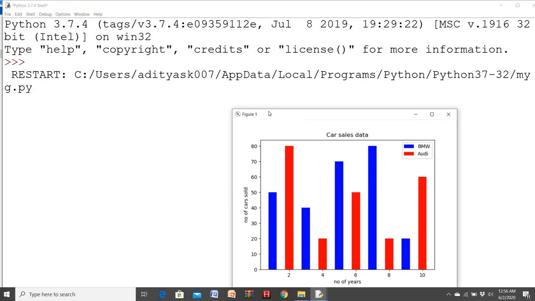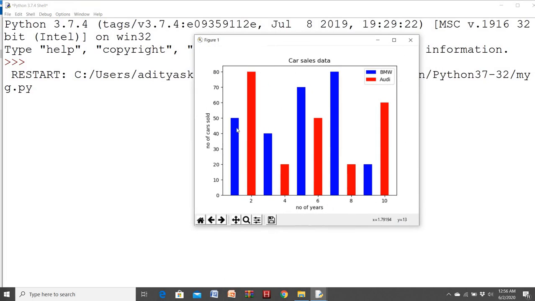Now we can see how we are getting a colorful combination. This is indicating odd years. For BMW we had 50 sales, but in the even years for Audi we had 80 sales. This is how you compare between different graphs.